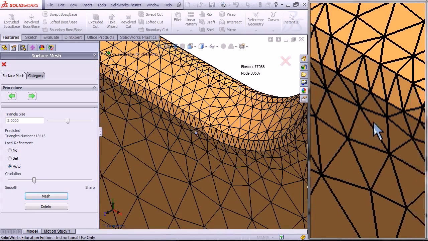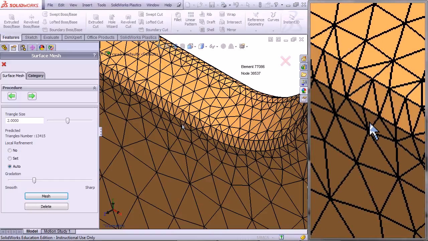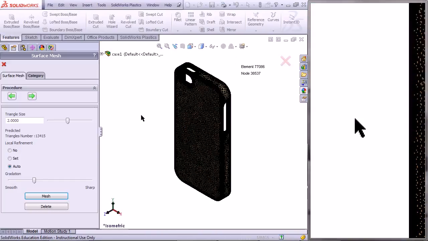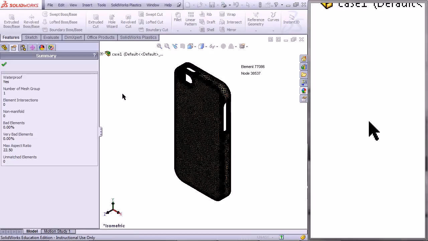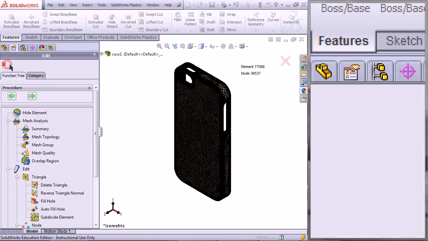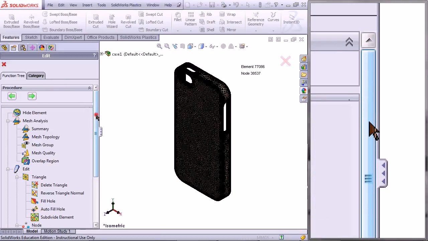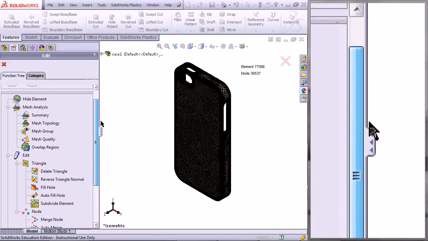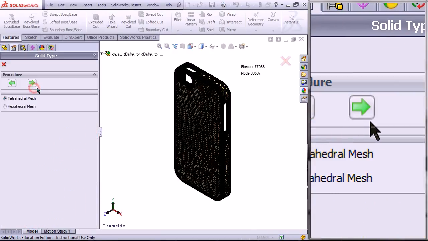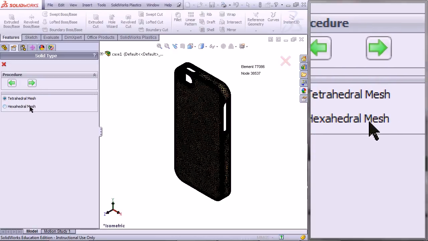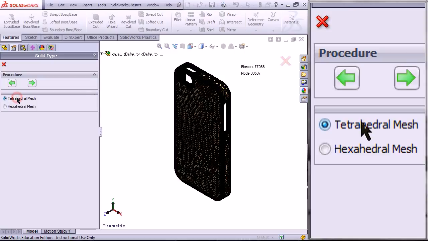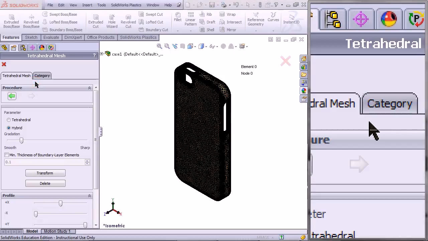And if you zoom in, you can see the smaller triangles that are created due to the local refinement. Click Next. This will give you a summary again, and then click OK. Click on Next. Then you're given an option for a tetrahedral mesh or a hexahedral mesh. Pick the tetrahedral mesh, and then click on Next.